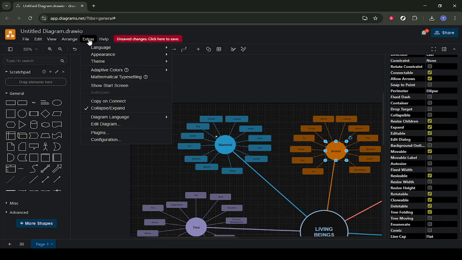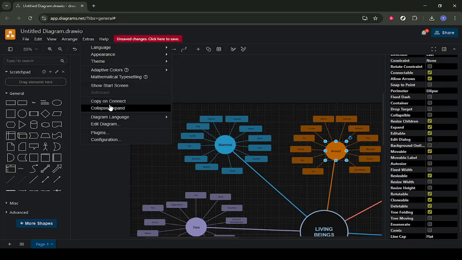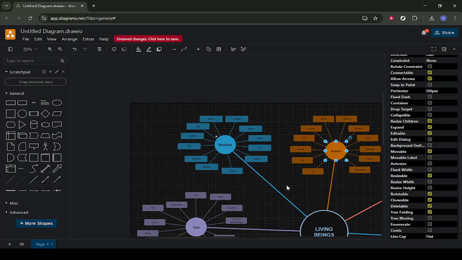Once tree folding is enabled, you can navigate large mind maps much more efficiently. Collapse sections you're not working on, expand only the branches that matter right now, and keep your Confluence and Jira pages clean and easy to read.